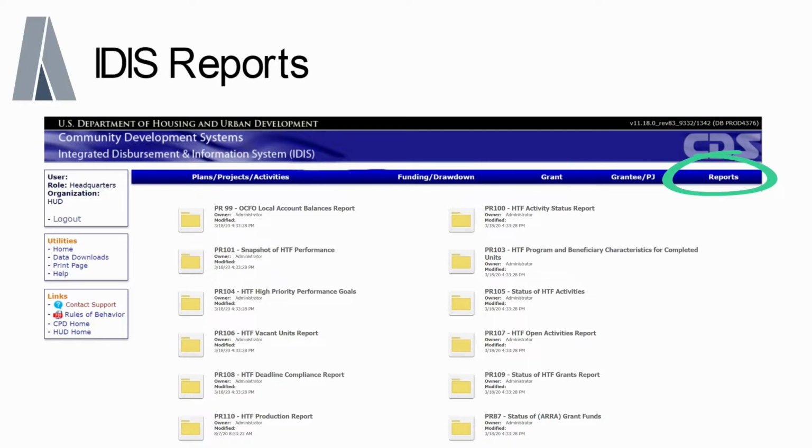There are a number of HTF reports available in IDIS. This training will review the 5 most commonly used HTF reports. First, we'll go over the purpose of each report and its contents. Then we will give examples of how the reports can be used to answer common questions.